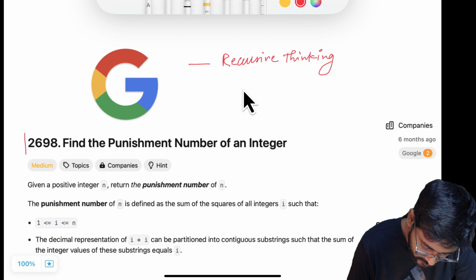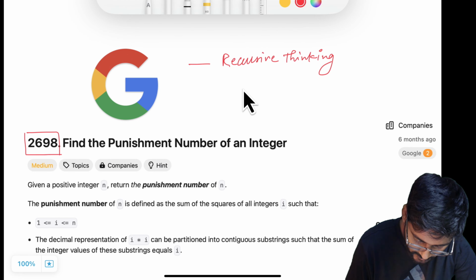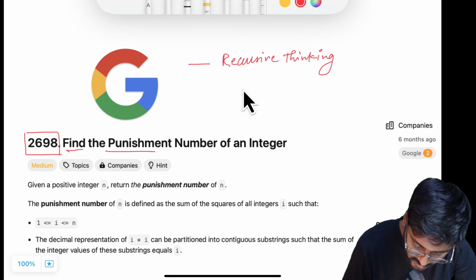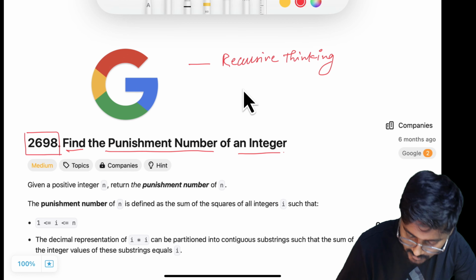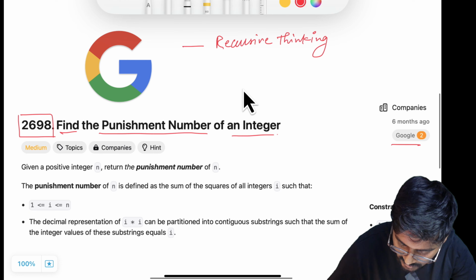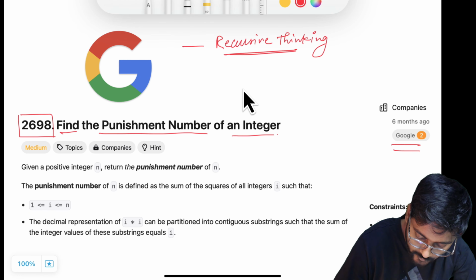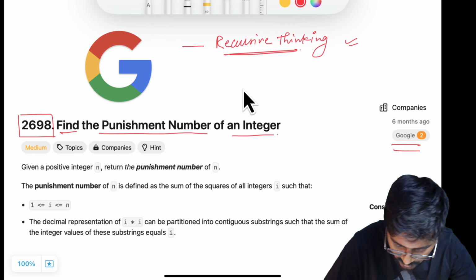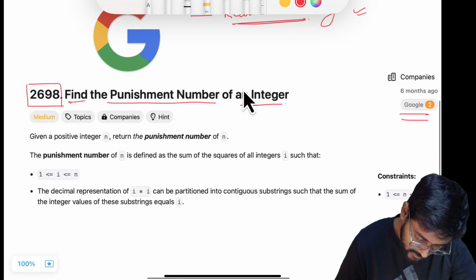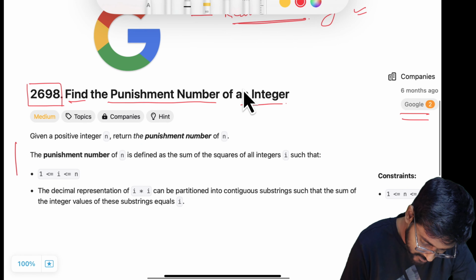Today we are going to solve LeetCode problem ID 2698, find the punishment number of an integer. This question has been asked in Google and it's a very good question on recursion. So we'll be utilizing our recursive thinking to solve this challenging problem. Let's have a look at the problem statement.